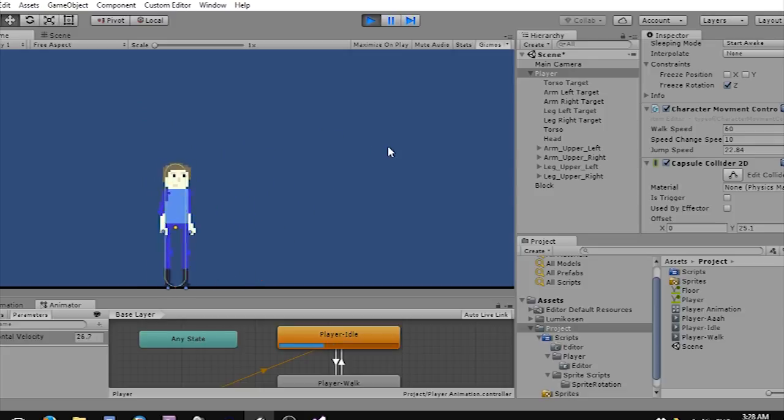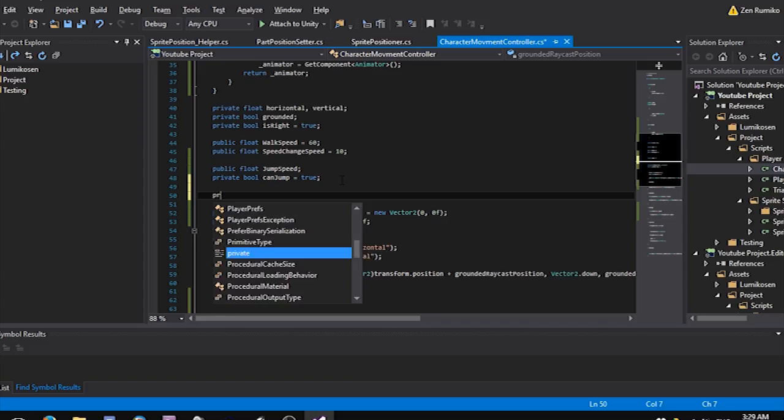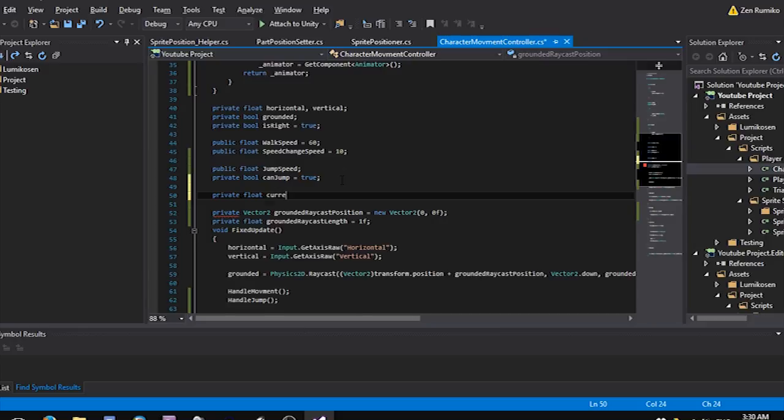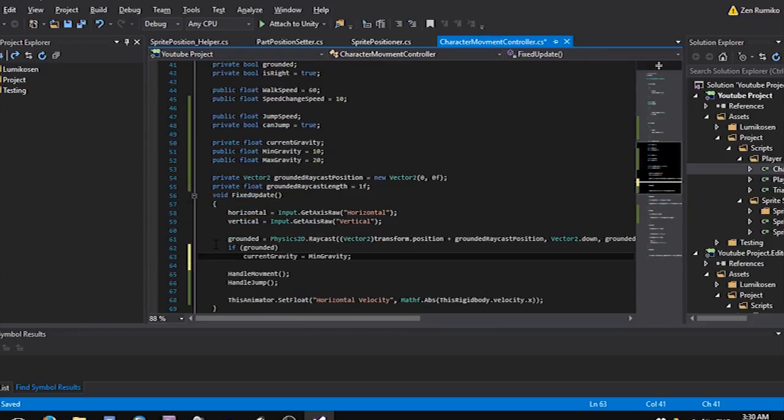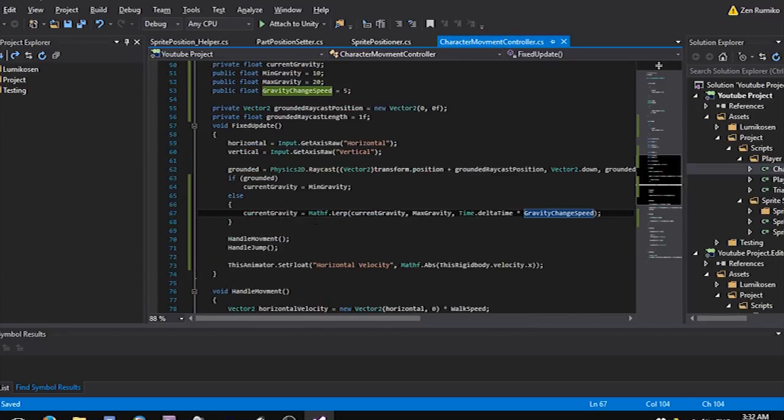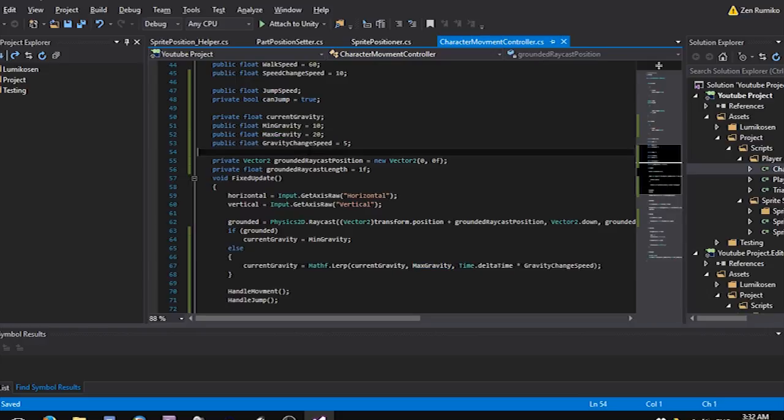We could obviously increase the gravity, but I've never had luck using Unity's default gravity in situations like this, so instead I'm going to implement my own method. It's probably not the smartest way to do it, but it's worked for me so far, and I can't see it backfiring anytime soon. Come back to this video if it does and tell me about it. Private float, current gravity, public float, min gravity, max gravity. If we're grounded, current gravity equals min gravity. Else current gravity lerps to max gravity via gravity change speed, which is a variable I also just made.